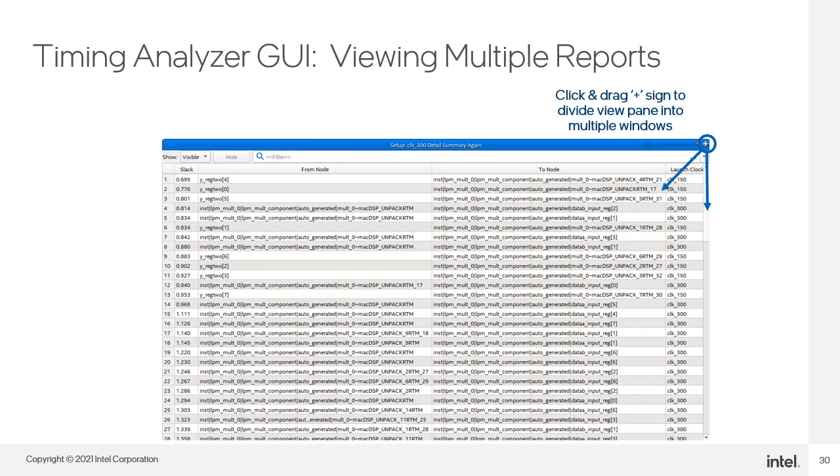Another nice feature of reports in the View pane is you can view multiple reports simultaneously. If you click on the plus symbol in the upper right hand corner of the View pane, you can drag that either vertically, horizontally, or diagonally, and you can split the view window into multiple windows.